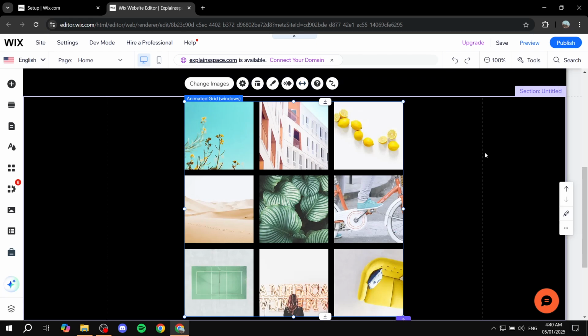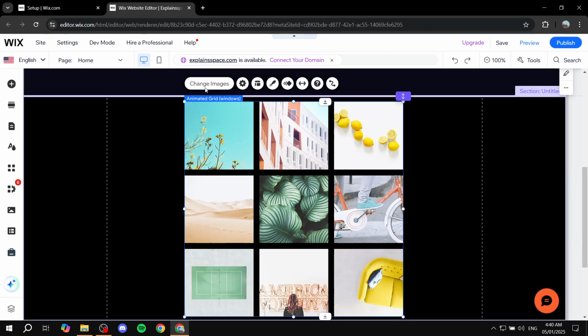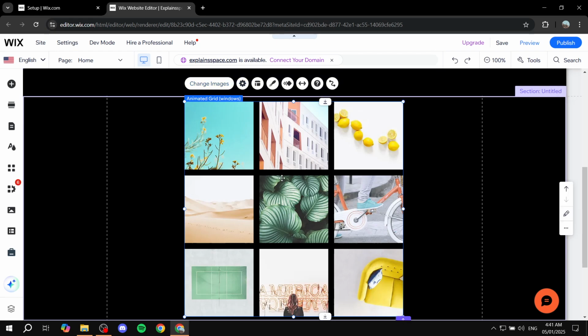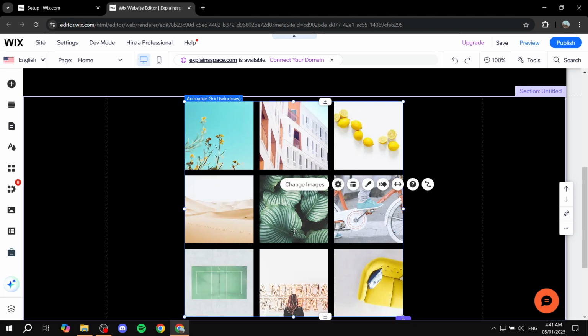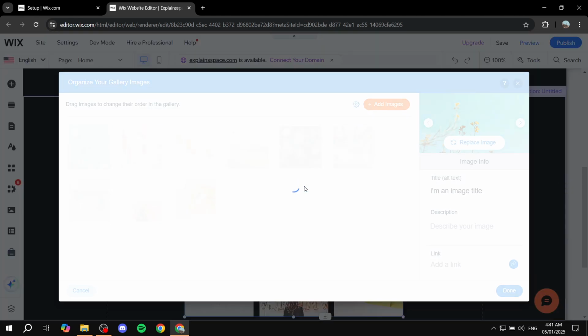So to do so, we basically need to click on Change Images from the first. If you don't see it, just go and click on the actual album here. So just go and click on that, which is pretty much going to open up this menu here for you. There are going to be plenty of things that you can change, but mainly we're going to be changing images, so click on Change Images.